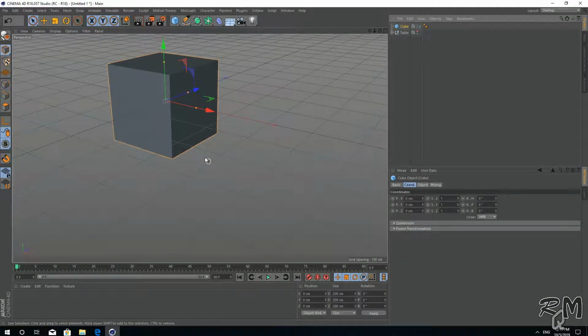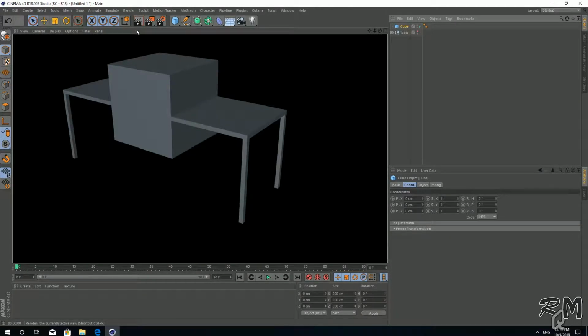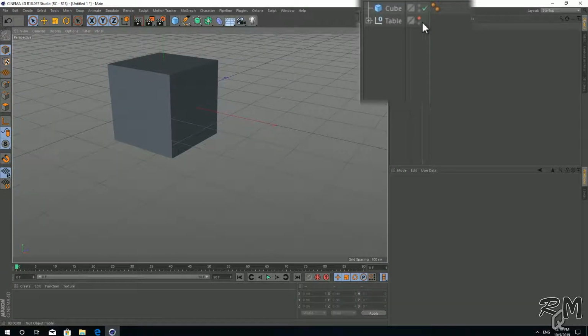It has only disappeared from the viewport. If you click on the render view button, you can see it is still visible in the render. If you want it to not even render, then click twice on the downside traffic light to make it red.